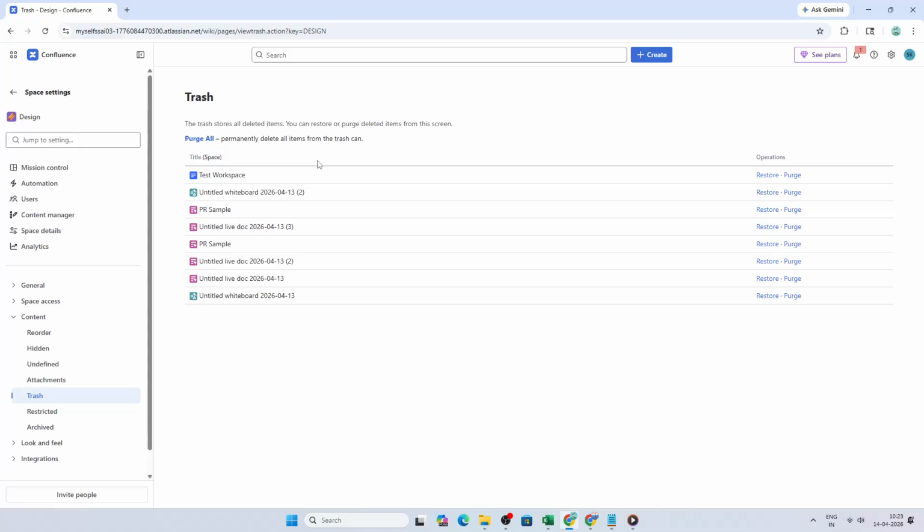Take a moment to scan the titles and confirm you've found the exact page you are looking for. It's common to see multiple similarly named pages, so double-check the details before taking action.